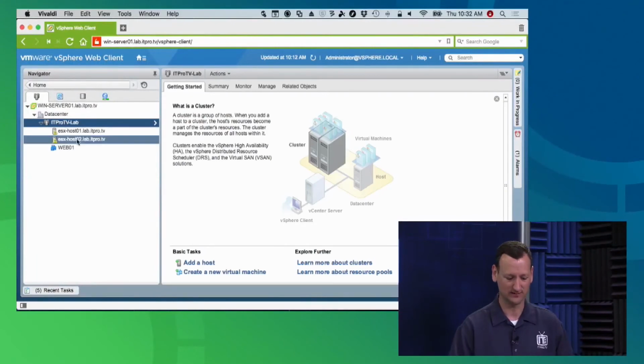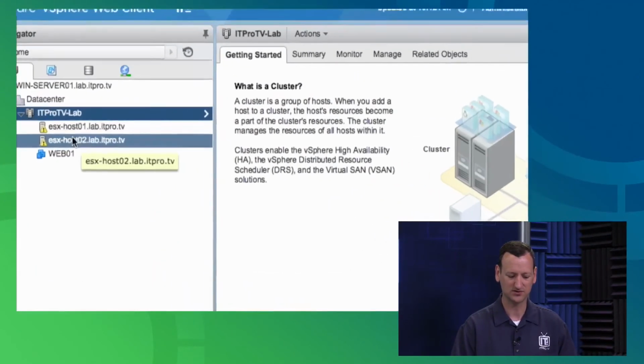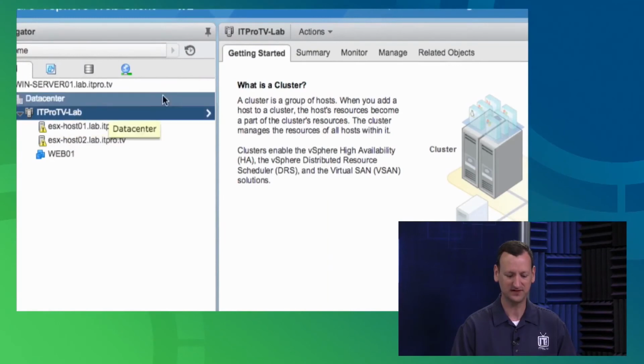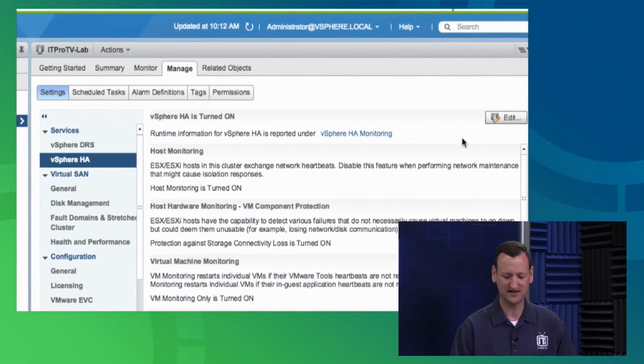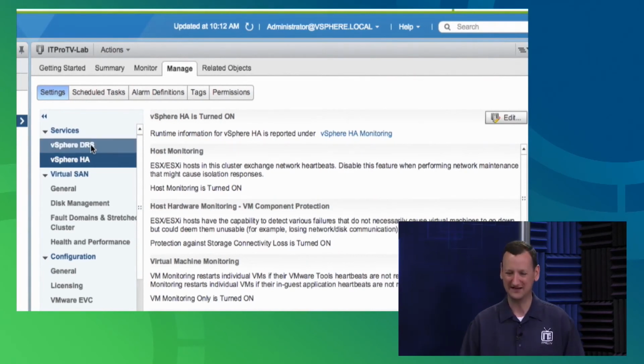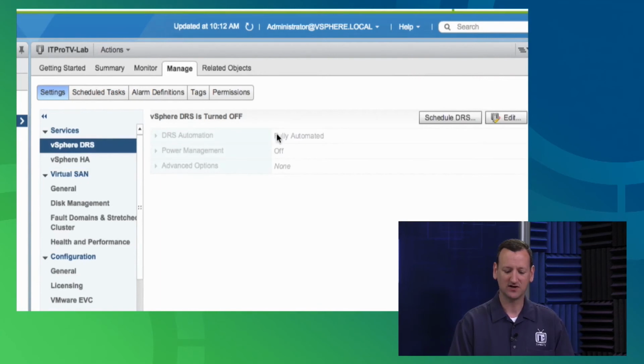All right, so let's say that we want to get DRS up and going. It's really just a check mark. It's one of the easier things to configure. I've got a cluster here, and this is the cluster that we configured HA on in an earlier episode. So we've got host 01 and host 02, they're clustered together in the IT Pro TV lab. And if I go into management and settings, you'll see where I've got vSphere HA is turned on, right? So I'm running HA, which is important. I need that running. Well, I shouldn't say it that way. We don't need it. You can actually run DRS without HA. It's pretty rare, but you certainly can. Then I'm going to go to DRS, and you'll see that DRS is turned off.